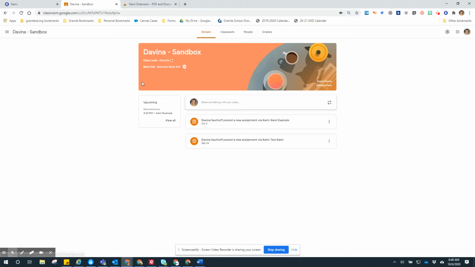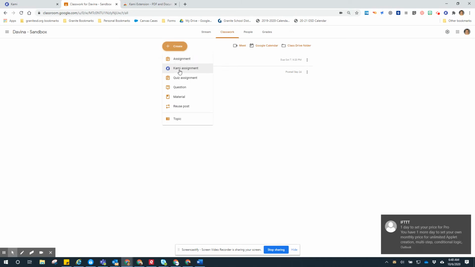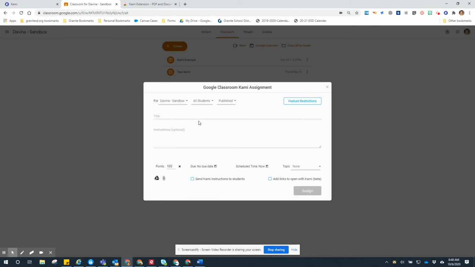You're going to go into the course you want to create an assignment for. You'll select classwork, and we're going to create a new assignment. And now that I've added the Kami Chrome extension, I can see that I have an option here for Kami assignment. So I will select Kami assignment, and it's going to create an assignment.